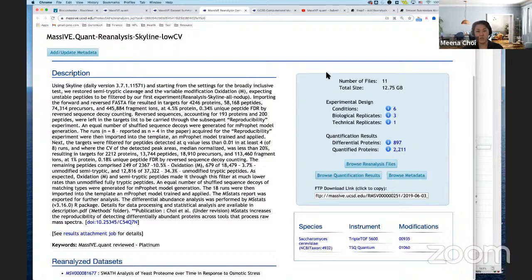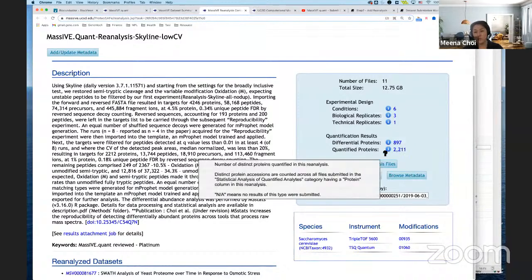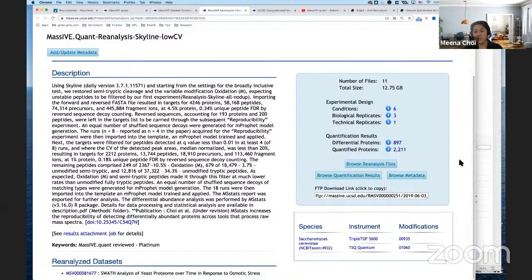And then it shows this reanalysis used a total of 11 files, this many gigabytes. Each one has 6 conditions. And there are around 900 proteins that are significantly differentially abundant. And the total number of proteins quantified is more than 2,000, right? And then if you go to the FTP, you just download this link, you can directly download it. However, there are also some other buttons there. Let's just see how it looks.